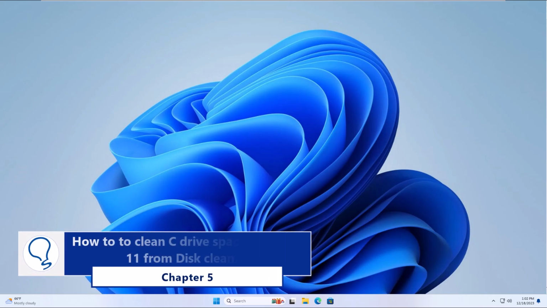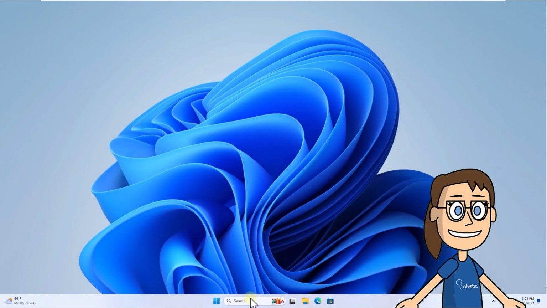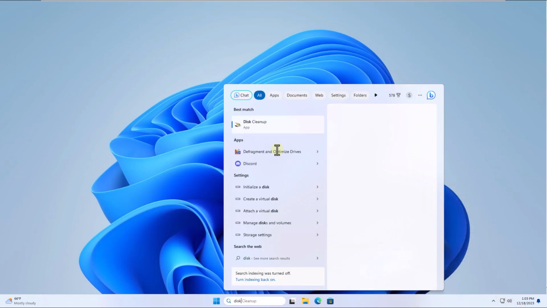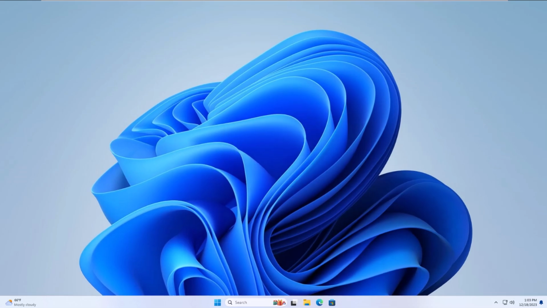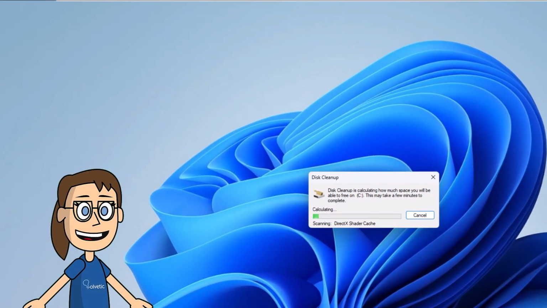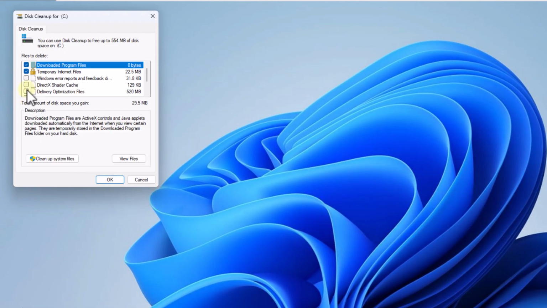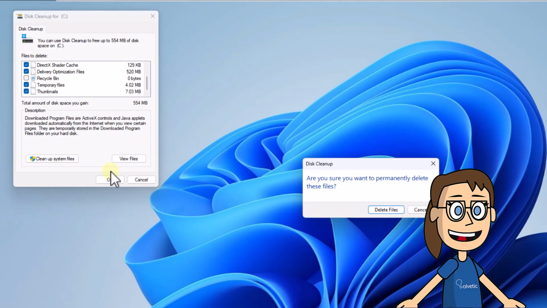Chapter 5. How to clean C drive space Windows 11 from disk cleanup. To start, enter disk on search box, choose disk cleanup. You need to select the C drive, click on OK. When the analysis is done, you can check the boxes that will be deleted. After this, click on OK, press Delete Files to complete this.